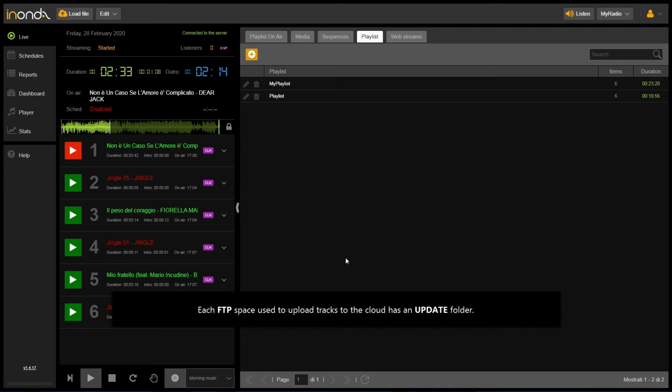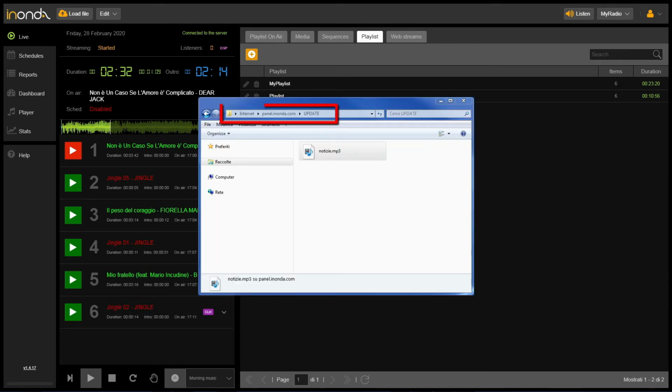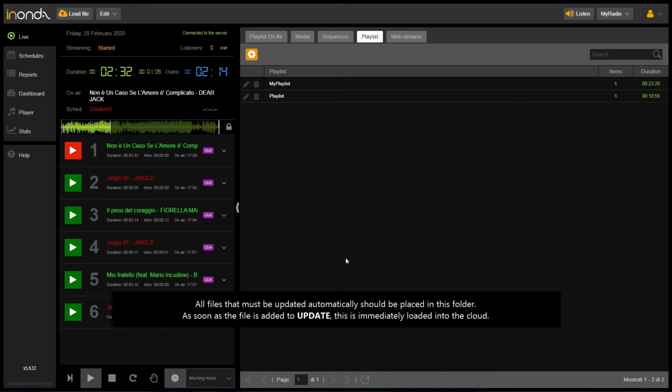Each FTP space used to upload tracks to the cloud has an update folder. All files that must be updated automatically should be placed in this folder. As soon as the file is added to update, this is immediately loaded into the cloud.